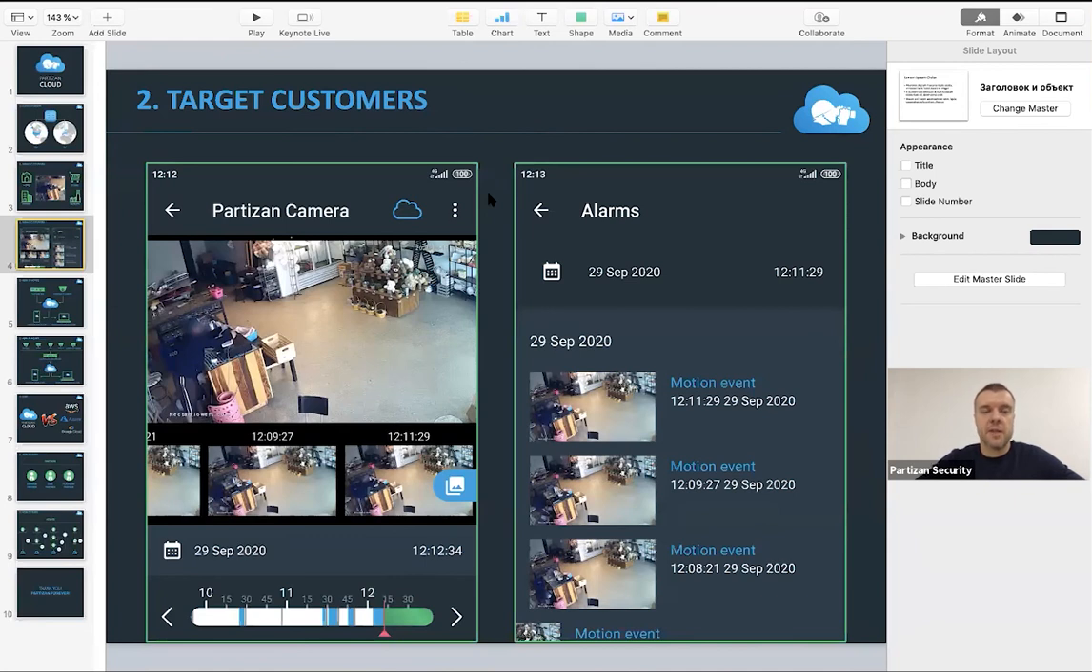So the price for this 7 days recording will be $2 for the retail customer for the substream, meaning up to D1, and it will be $4 per month for any resolution you have on your camera. That's for the mainstream. So I think it's quite reasonable.